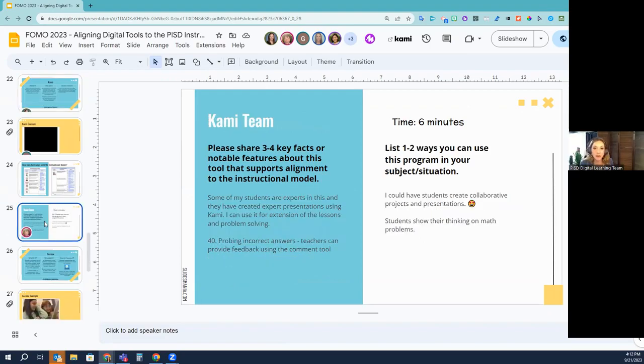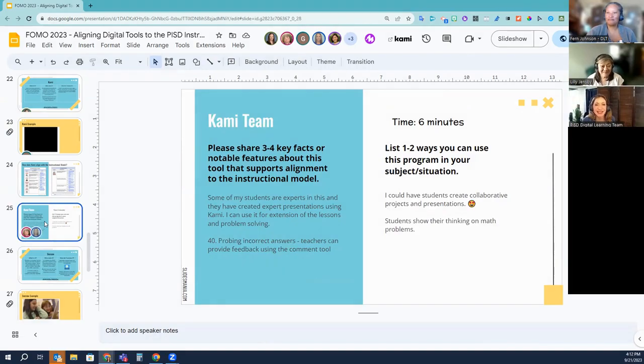Got any Cami people that want to come off mute and share? I have two students of mine who are teaching me how to use Cami, and they're really so good at it, and they really like it. They like it better than the other slide things. And yes, they are teaching me how to use that. Very cool. Now that is awesome.